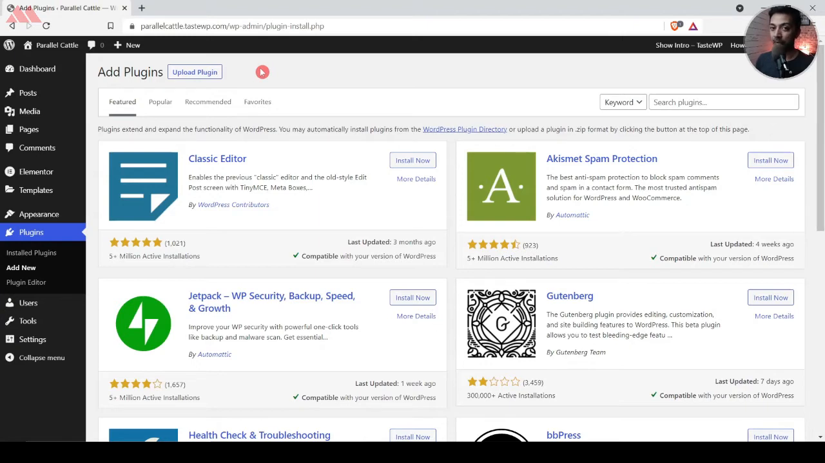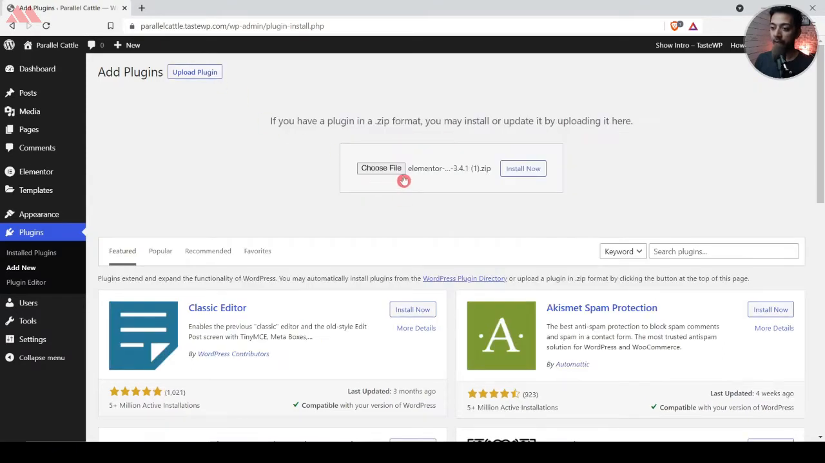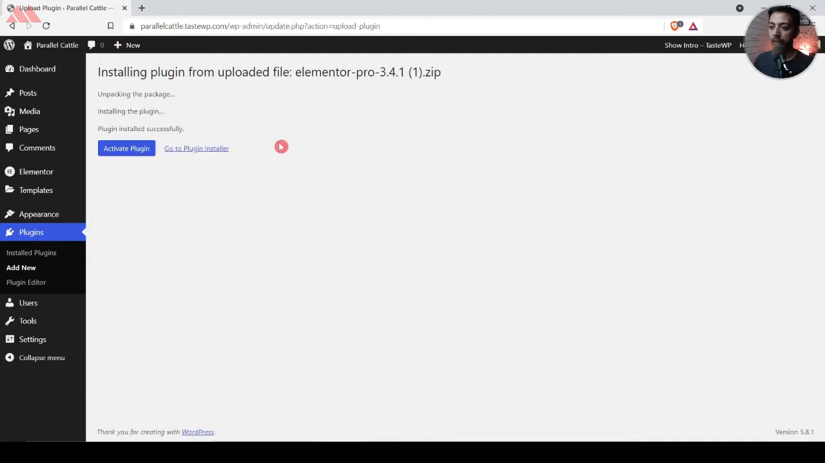And once you do the purchase, you will get a zip file of the latest version of Elementor Pro that we need to upload as a plugin here. So let's go ahead and do that. So here we have uploaded the zip file of Elementor Pro that we have downloaded after doing the purchase. So let's click on install now. All right, let's click on activate.